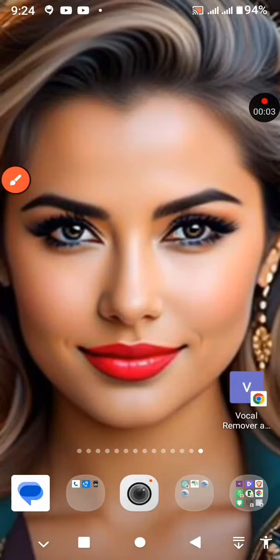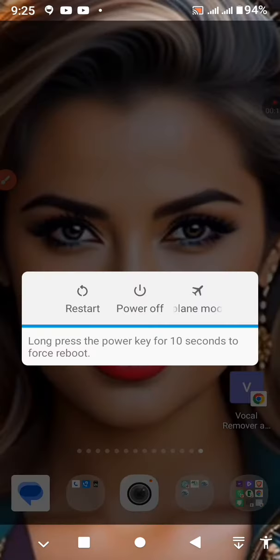Are you facing this problem? If you're facing this problem, I'm going to teach you two ways to fix this. The first way is very simple. Just use your finger to tap on your power button for a while, and after that this is going to pop up. Then tap on restart.